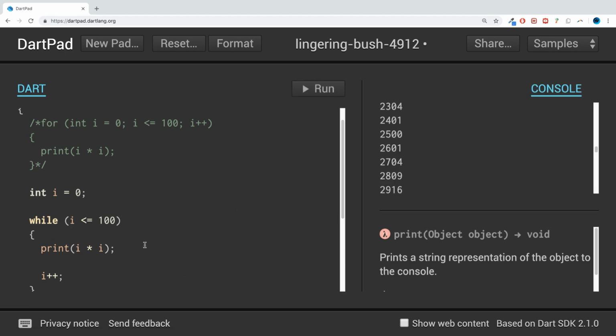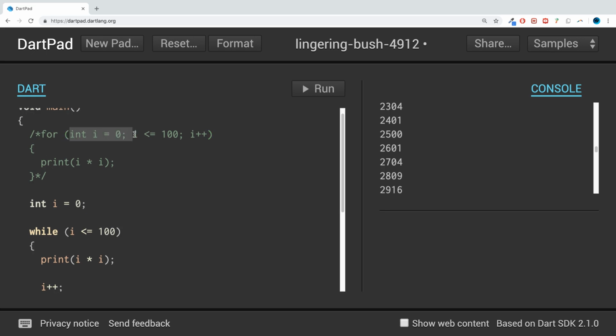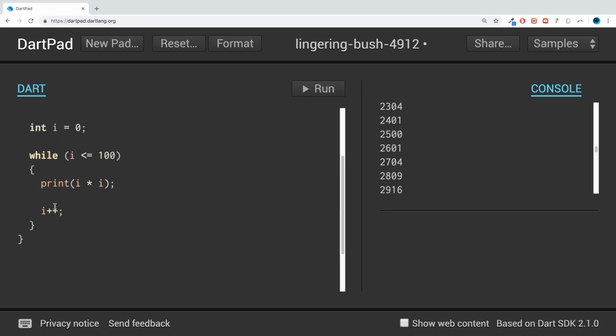So that's the difference between a while loop and a for loop. A for loop has any variable declarations that you're going to be using for the loop, the condition, and anything that you want to do to that variable at the end of each pass of the loop. Whereas a while loop, the only thing that it requires really is the condition.